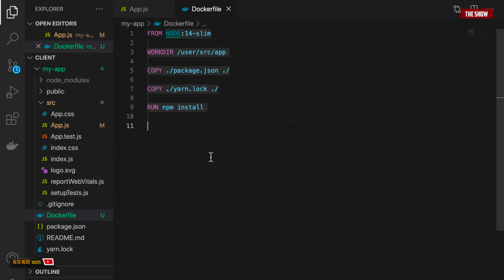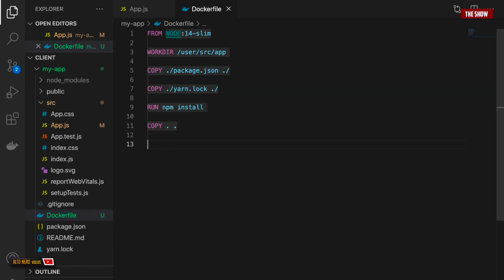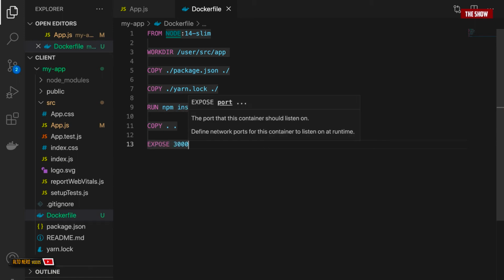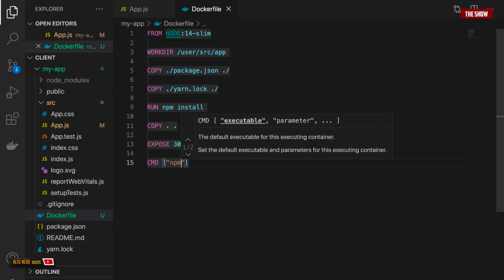The next thing that I'll do is to copy everything that I have in here. Okay, I'll copy everything inside of the app directory. So I'll say COPY dot to dot, and then I'll expose port 3000. So I'll say EXPOSE 3000, and 3000 will be the port in the container. When I run the image, I'll get a container, and the container will have a port 3000, which is the port that I can connect with to communicate with the React application. And then I can say CMD npm start.